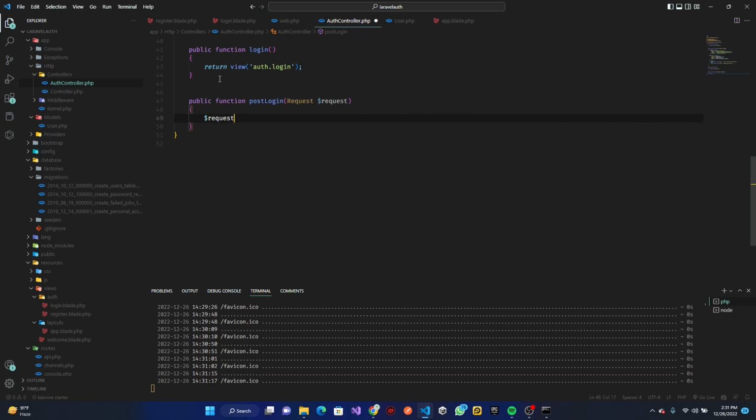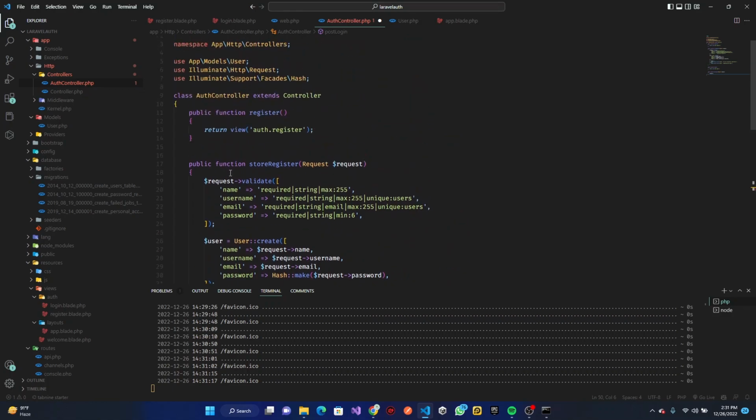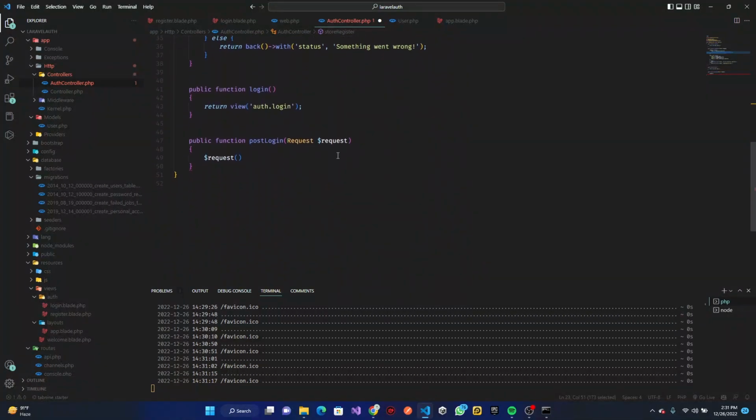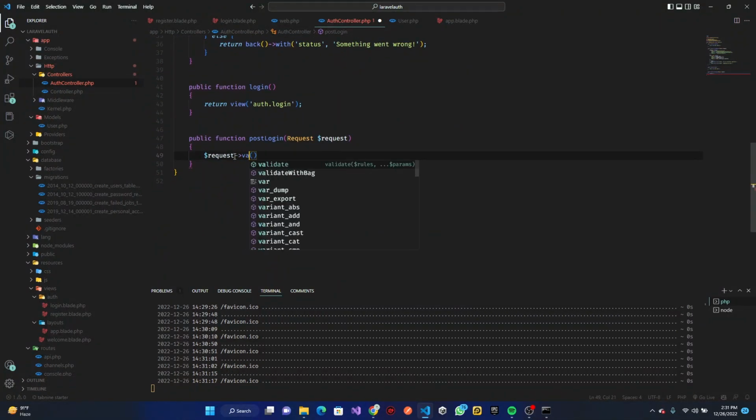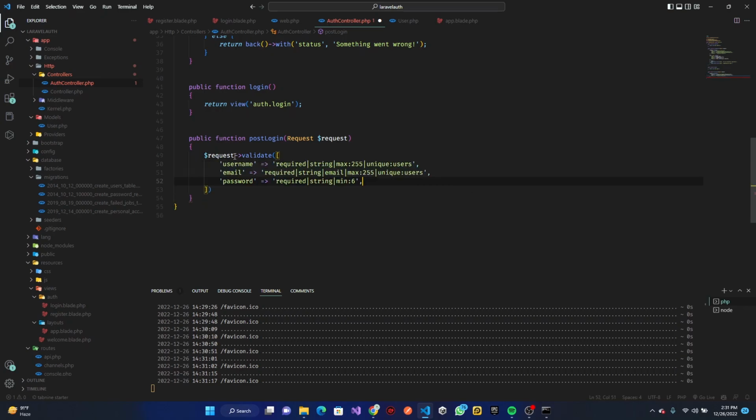All right, so we're going to validate. For the validation here, we can just grab this one. We can grab all of this basically, and we don't even need most of them. So we'll just do validate, paste this. We don't need this email. We want required and string, and we don't need all this. And also, yeah, we want just that.